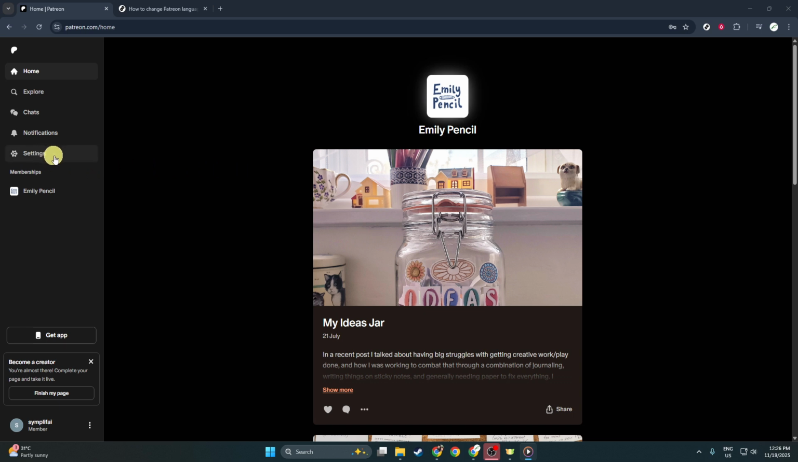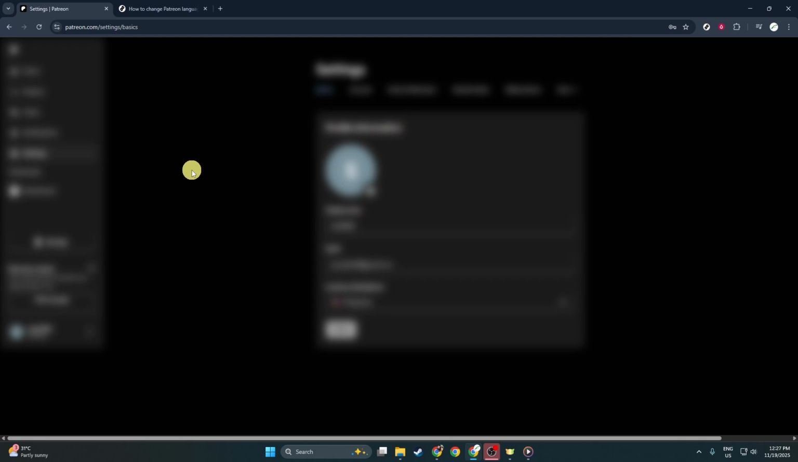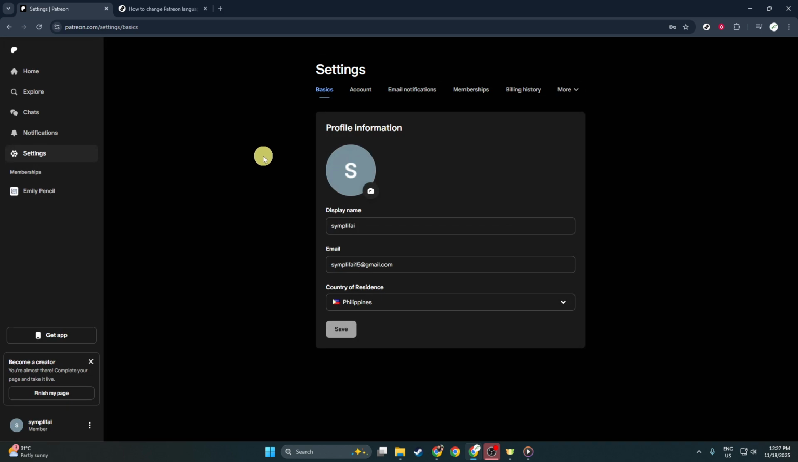Next, head to Settings. On desktop, you'll typically find this under your profile avatar in the top right corner. Click that and choose Settings from the menu. If you're on a smaller screen, you may see a menu icon instead. Open it, and you'll find Settings listed there. This is where Patreon stores most of your account-wide preferences.